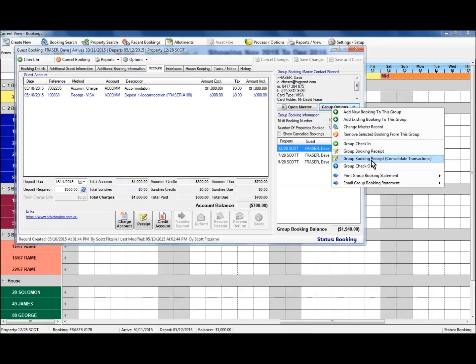So as I say, you've got options there. Consolidate, where you can have an amount that's split amongst the number of bookings, or this group booking receipt where you can specify different amounts for each booking.